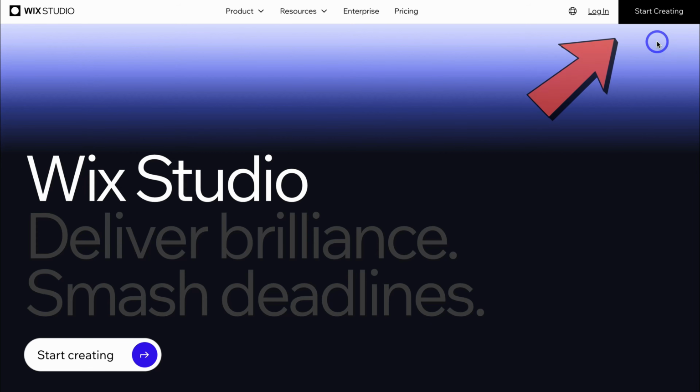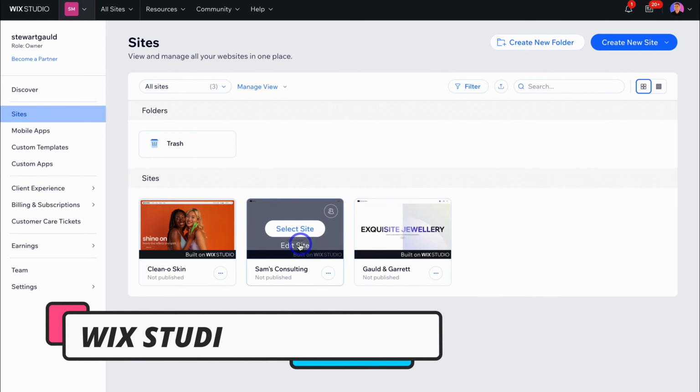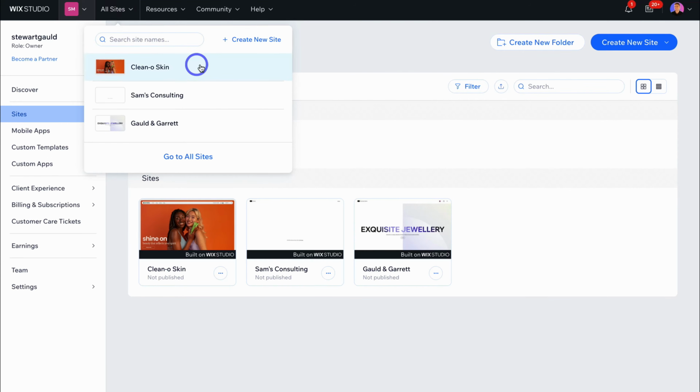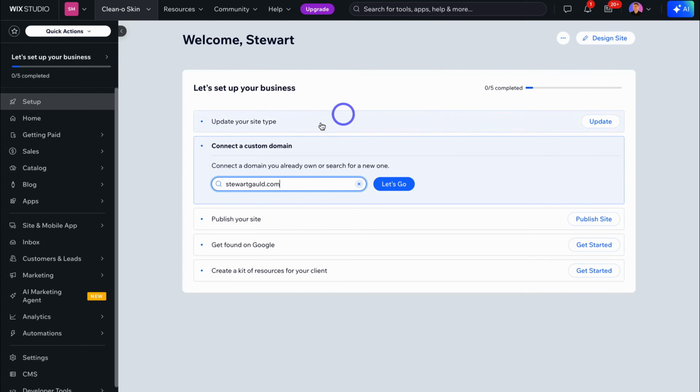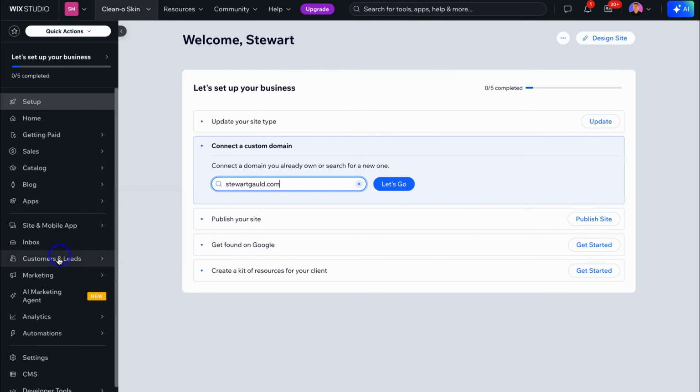Again, go ahead and sign in, and I'll meet you inside my Wix Studio account. Okay, so here we are inside my Wix Studio dashboard. Down here, you'll notice I have 3 client websites. I can also navigate up to all sites and jump between my client accounts. For example, if I click on this client website, that's going to take me to this client's dashboard, where I can then manage this client's account. Everything related to this client's website and account can be found in this interface.